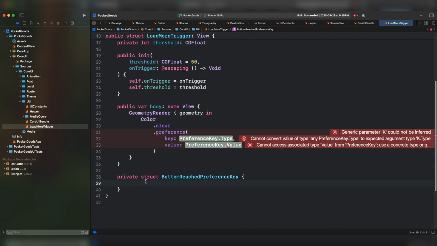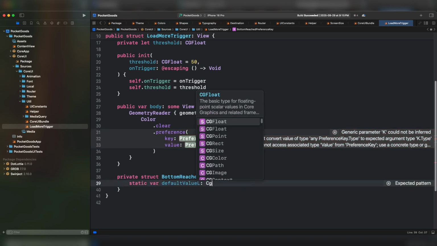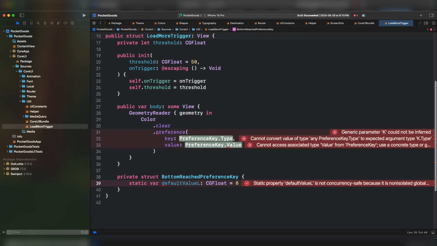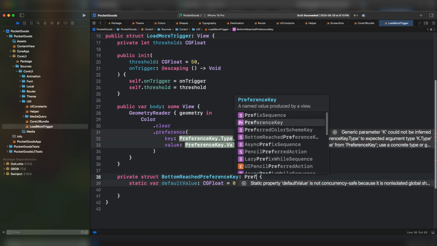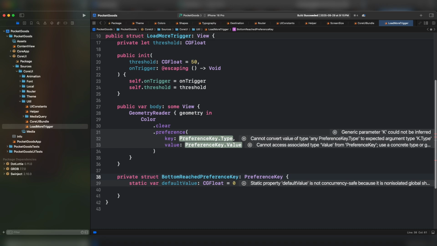Let's set the default position. If nothing is set, it's going to be of type CGFloat. It's going to have a value of 0. The structure is going to be of type PreferenceKey. It is a named value produced by a view, and we have to override the method reduce. In our case, we're going to always take the latest value and ignore the previous ones.